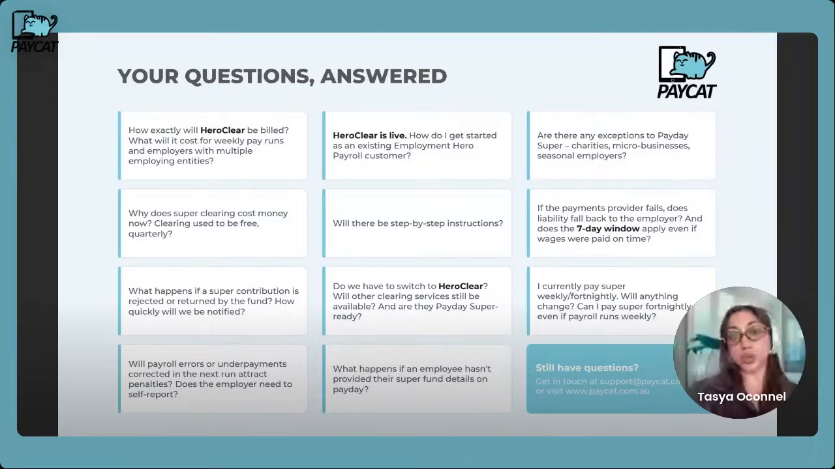If a clearinghouse or a payment provider experiences delays, who is responsible? Ultimately, the legal responsibility still sits with the employer. That's why it's important to keep records showing when your payments were submitted. If something outside your control causes a delay, having a clear audit trail will help demonstrate that you acted appropriately. It's also recommended that employers submit Super payments as early as possible rather than waiting until the end of the 7-day window. Just allow room for error.